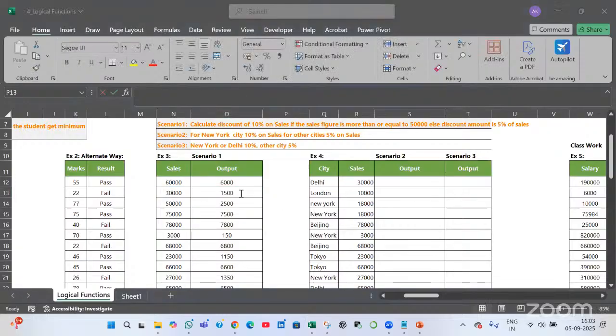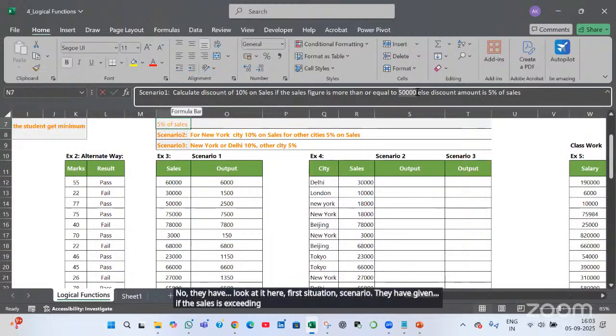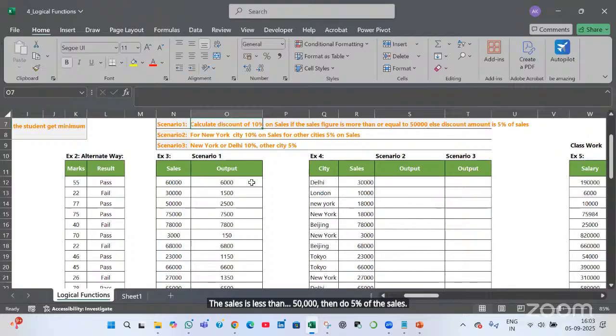Should the second if condition be greater than or equal to 40? Why? This one, scenario 2. You're talking about scenario 2. No, look at it here, first scenario. They have given, if the sales is exceeding 50,000, then you do 10% of the sales. If the sales is less than 50,000, then do 5% of the sales. So you need to check the scenario and drop the formula accordingly.